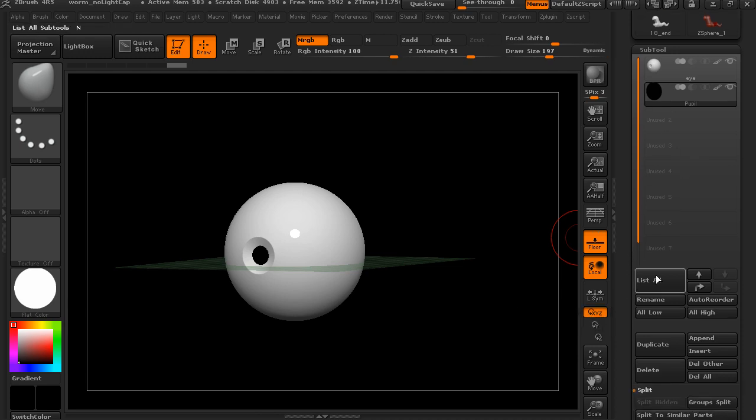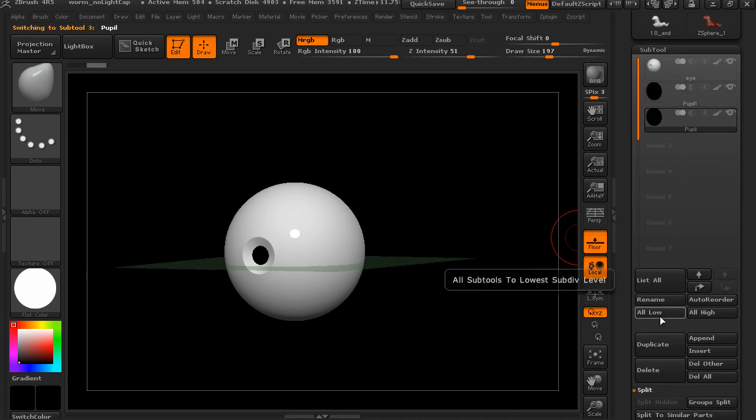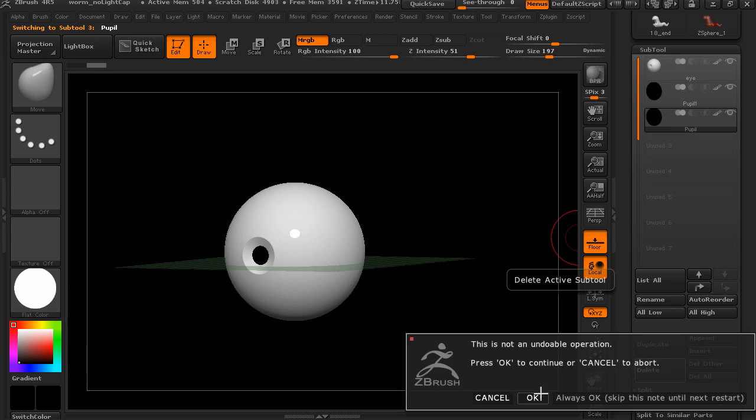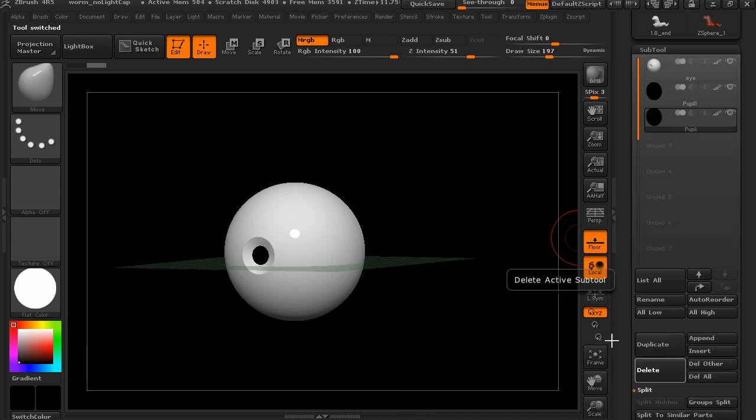We can also duplicate subtools. So if I've got this pupil, I can just say duplicate, and you can see it creates a duplicate there. If I want to delete it, I can go ahead and just hit delete. It'll give me a little warning here, and I can say OK to that. We can also, if we have one subtool we want to keep and we want to delete everything else, select a subtool and then say delete other, or we can delete all.